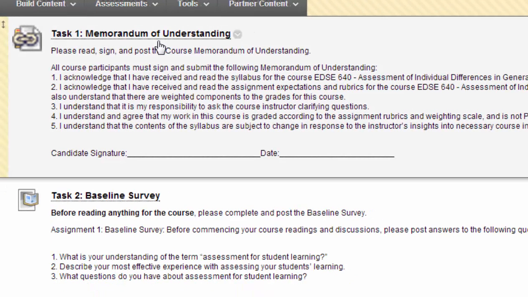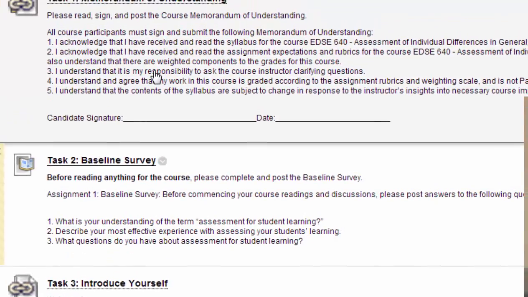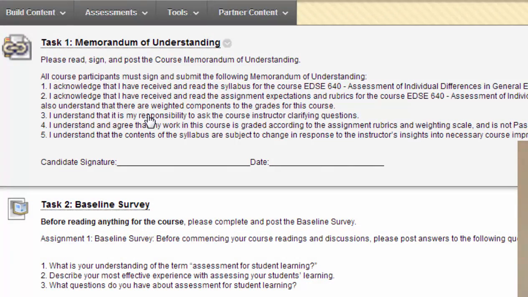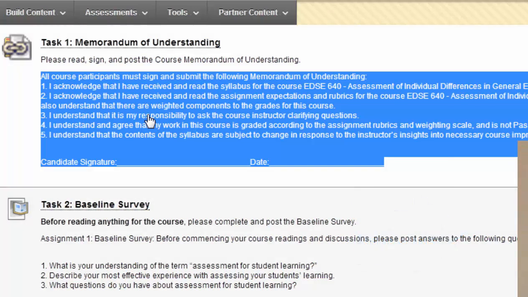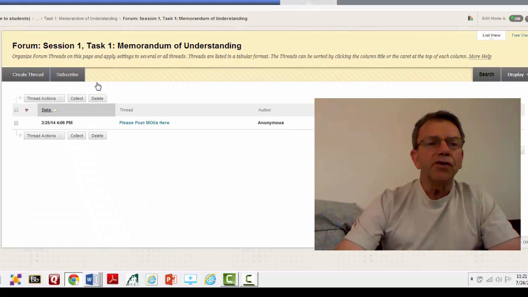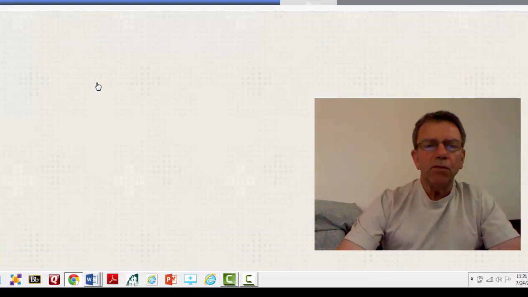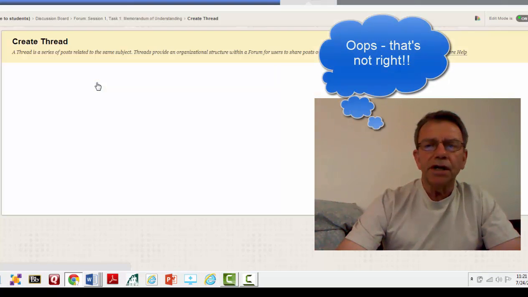Click on session 1, and you'll see that the first thing to do is a memorandum of understanding. What you should do is copy this, Control C, and then go to the discussion board. I believe if you just click on the link here, it'll take you there. Okay, you're going to create a thread. It will automatically put your name in there.